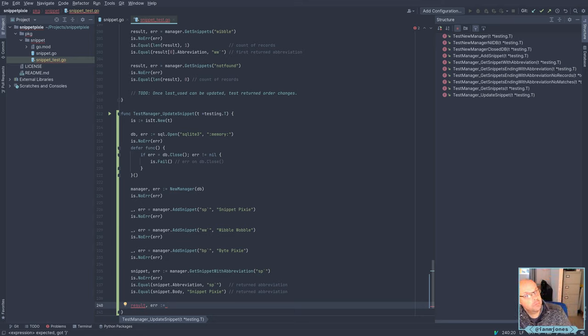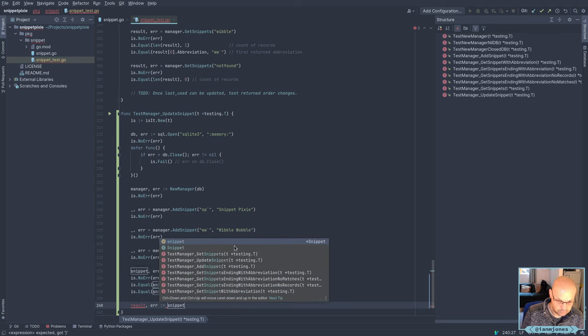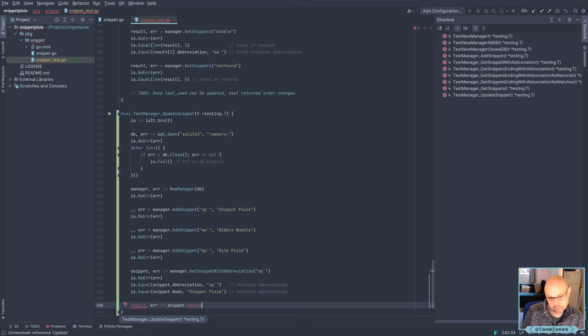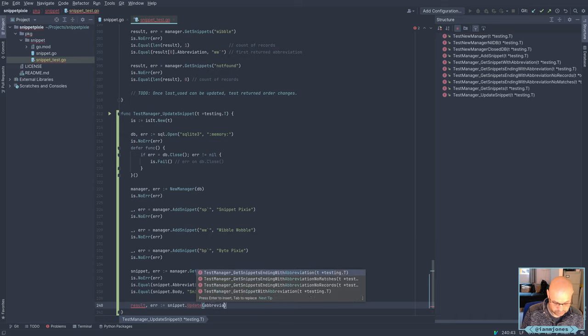This is where we could change things up a bit. Because previously we've been using the manager to deal with snippets. We could switch things up a little bit here and actually do it on the snippet. So we could do something like snippet update, and then pass in potential changed fields. So we could pass in the abbreviation, the body, and last used.